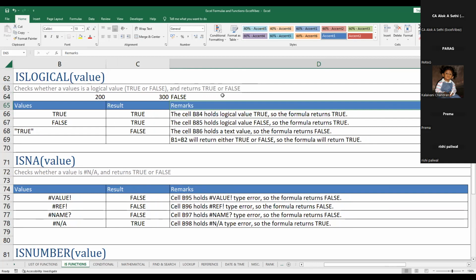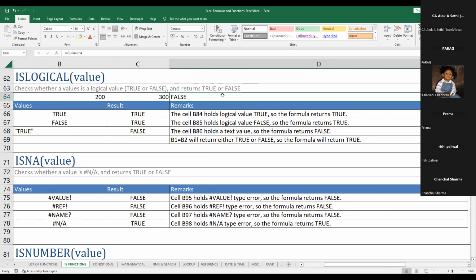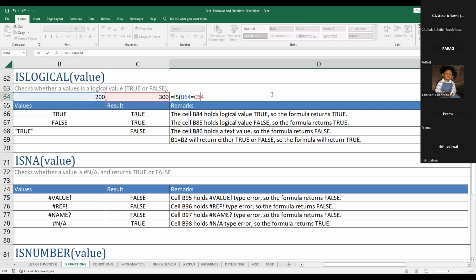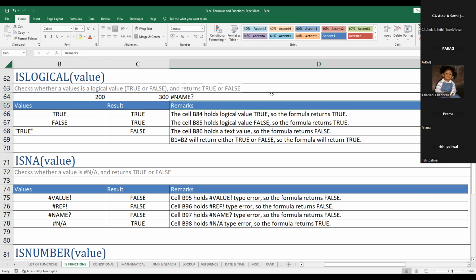It is giving a result, but is it the right way to put this? We didn't put a bracket with IS. Press F2 again, where false is written. So IS B64 is equal to C64 has selected only C64. This is not a formula, so you have to put this inside a bracket. Put the bracket and close it at the end, then enter. There is no such formula; you made this yourself, Bill Gates did not make it.